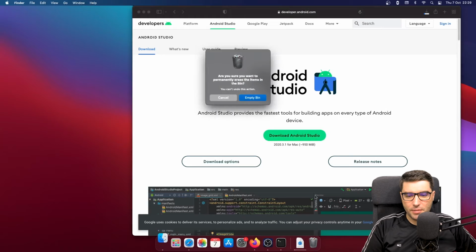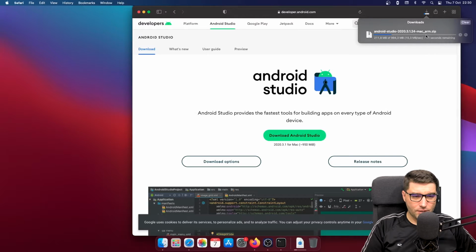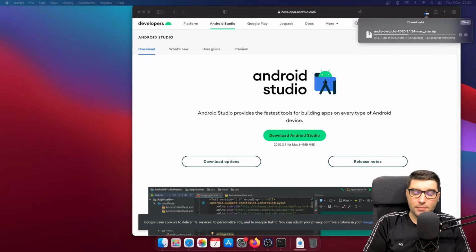Let me just empty the bin because we no longer use it. And while I'm waiting for Android Studio to download, I can go ahead and install other stuff, getting prepared to install APM. Before installing APM, we need to install Homebrew. With Homebrew, we are going to install Node, and using Node, we are going to install APM. It sounds very complicated, but I can assure you it is not.